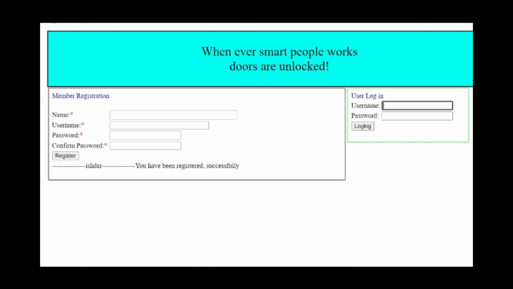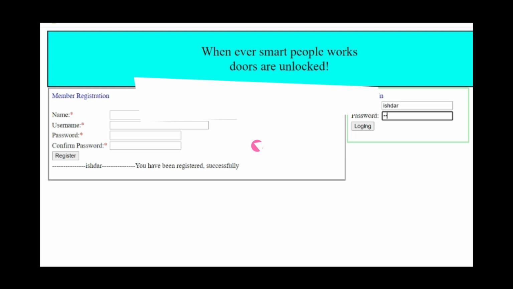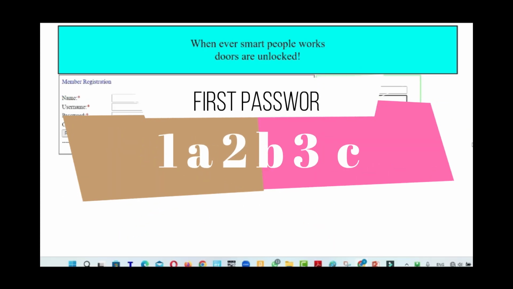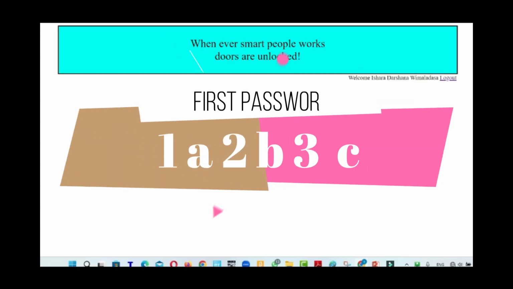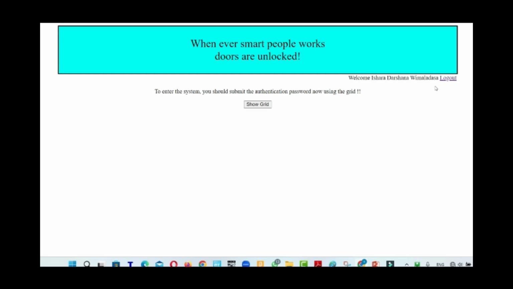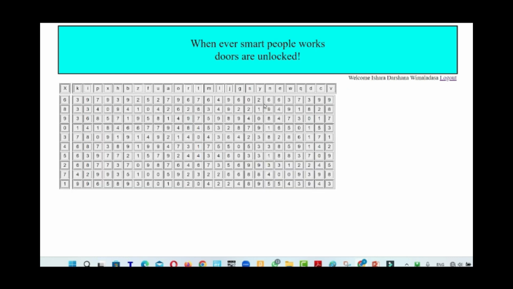Now I can log into the system. Username ISHDAR, 1A 2B 3C. Now it says welcome. Then to enter the system, you should submit the authentication password using the grid. Now I can click on show grid, which is generated with Ajax.